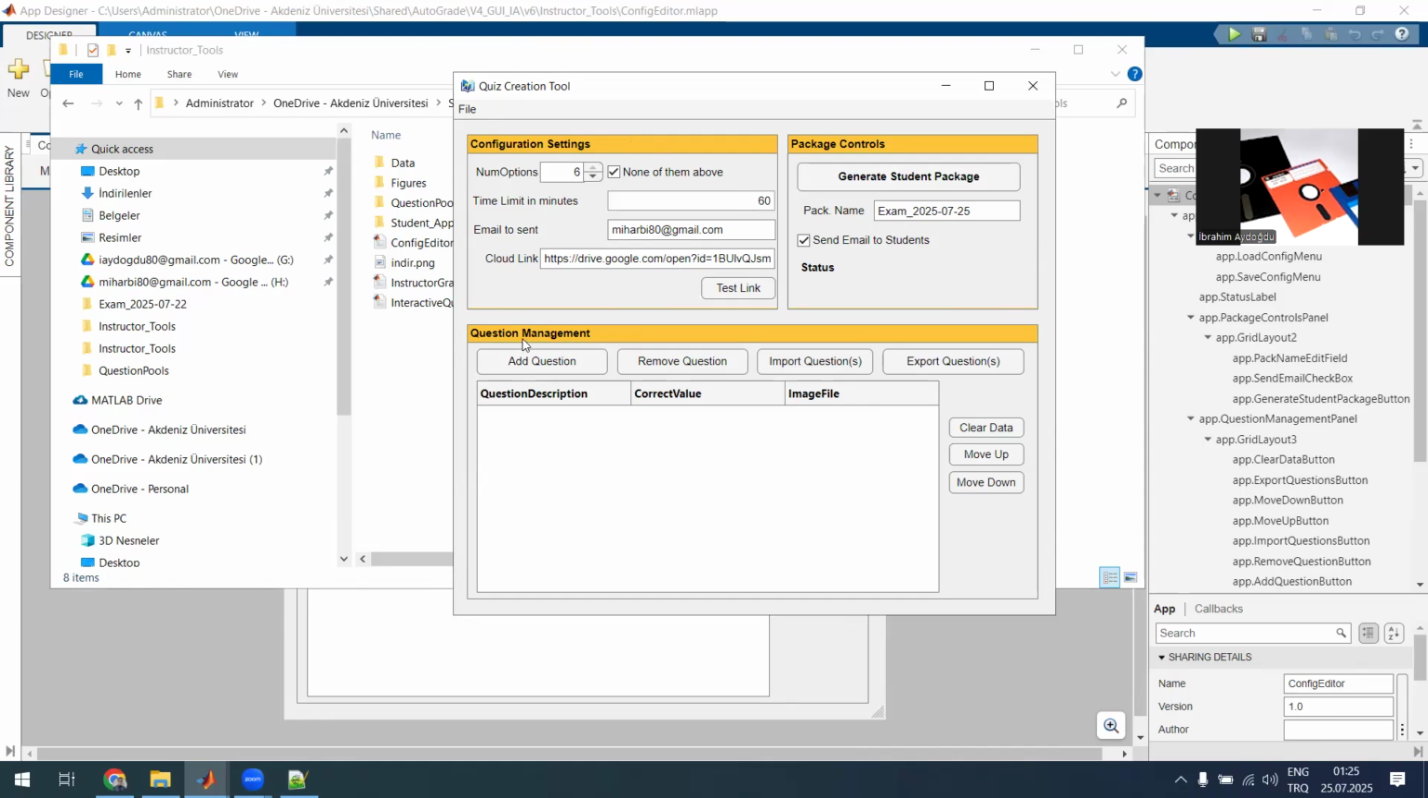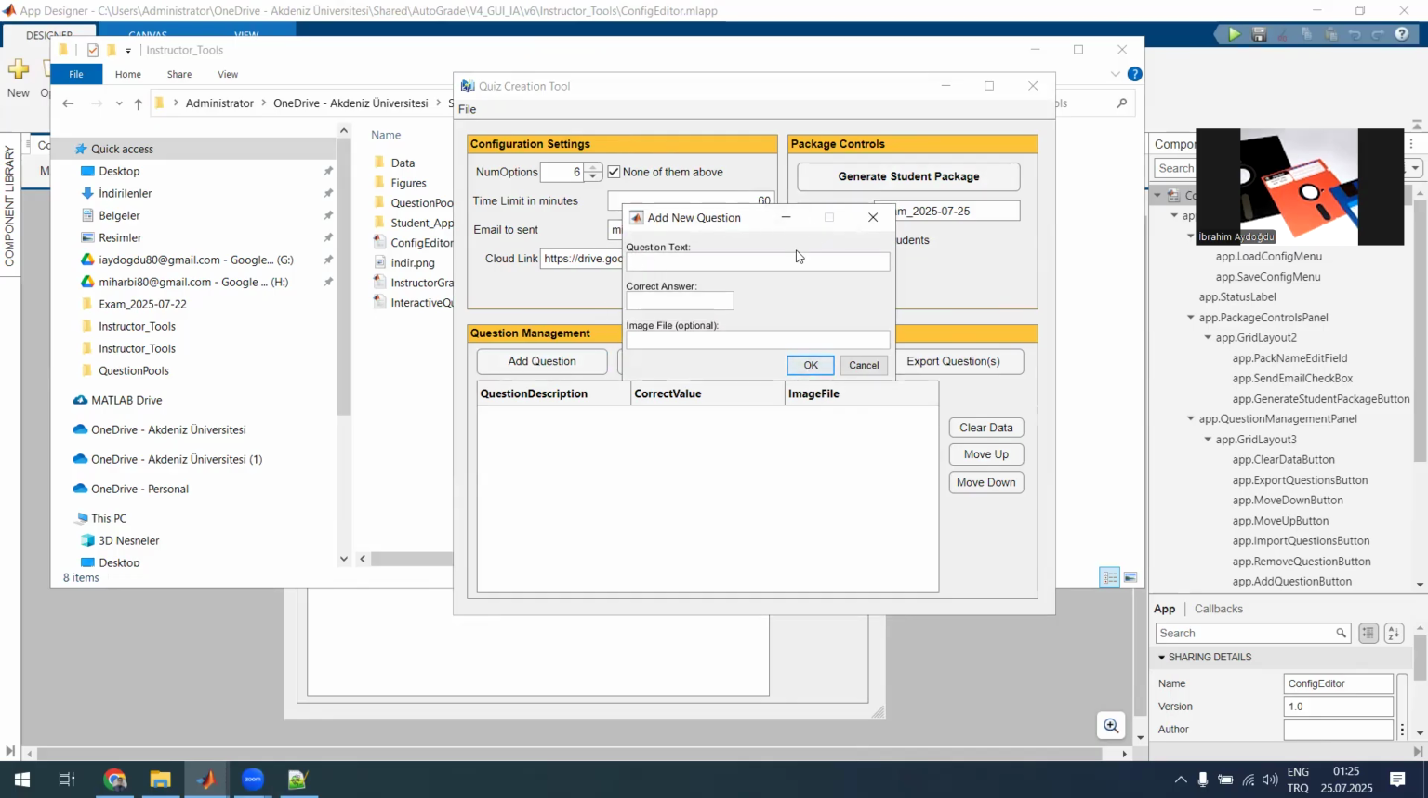And also we have another panel, the questions management. In here, the instructor generates question data manually. There are several options to generate a question bank. For example, if you click add question, you will see a different box.